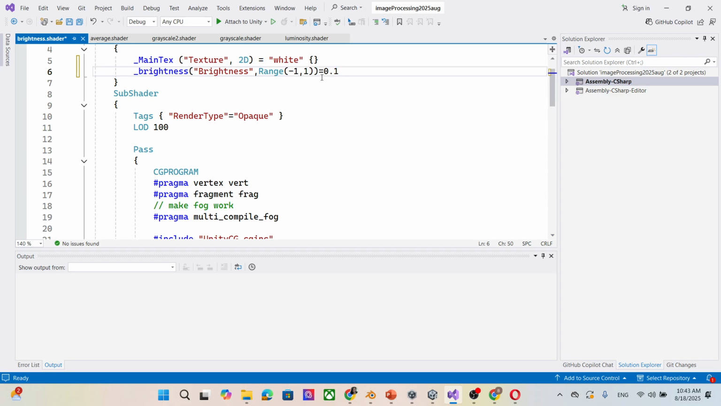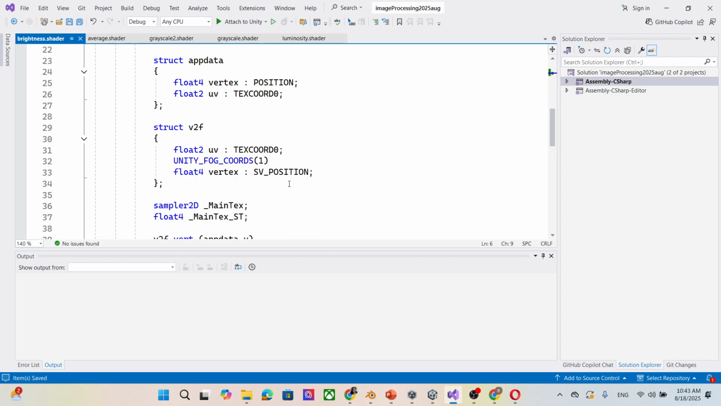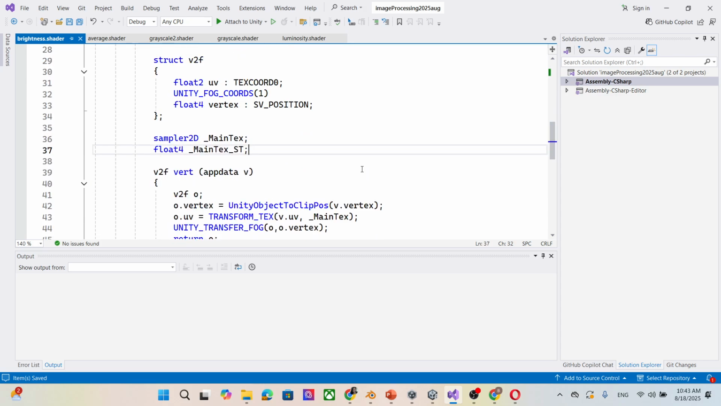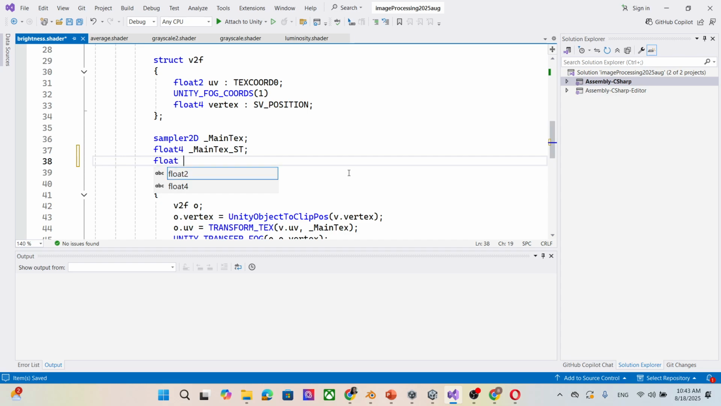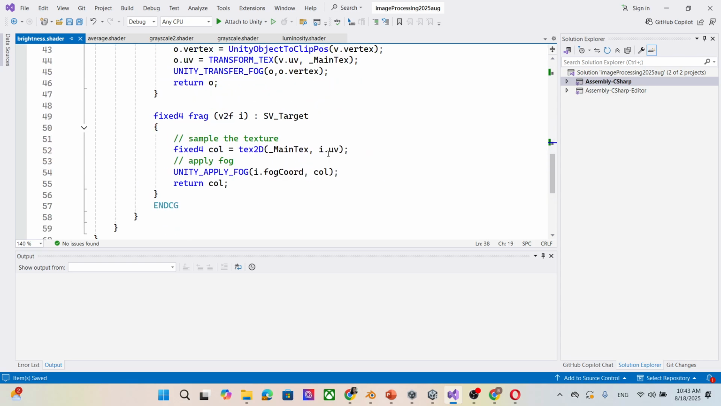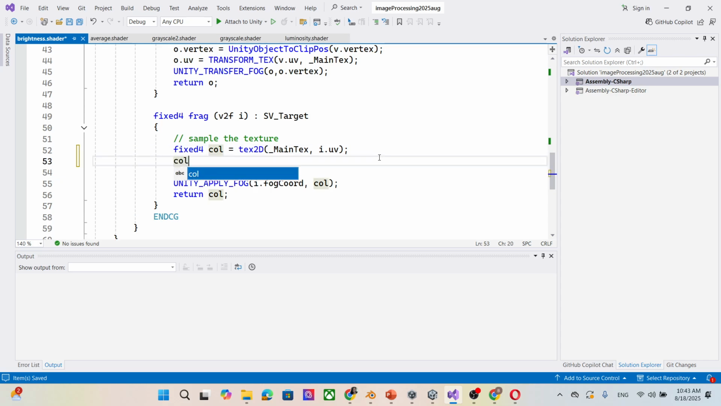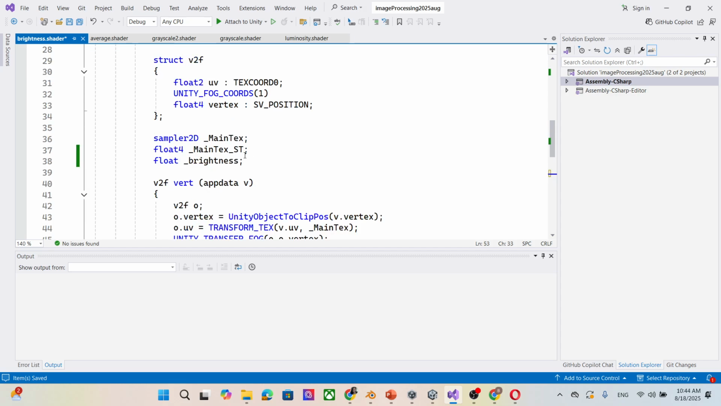No semicolons here. Copy your parameters, and put it somewhere here. We call it float brightness and semicolon. So for the brightness, our color value is equal to color plus equals brightness value. Oh, sorry, it's brightness.